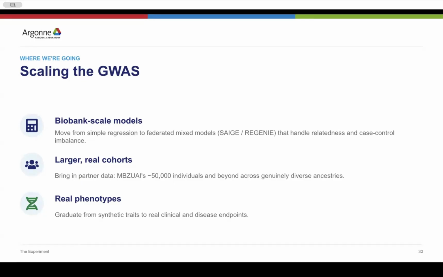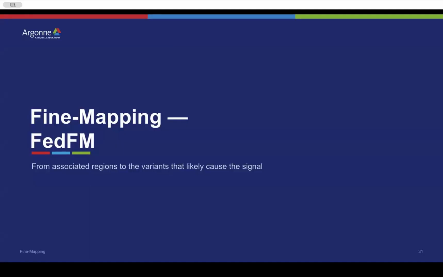And again, this was all with synthetic data, and it's once we have a strong proof of concept and we've basically red teamed and security tested it, it's time to use real phenotypes at that point. And so this is sort of the current project that we're doing with Covenant University. It's called Federated Fine Mapping, or FedFM.